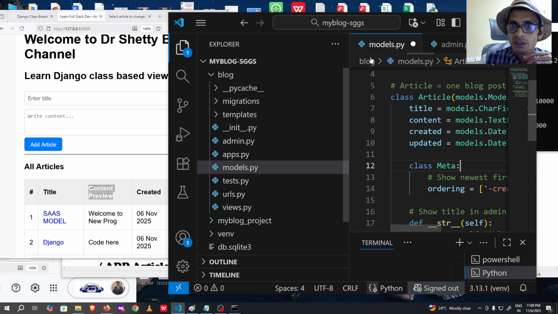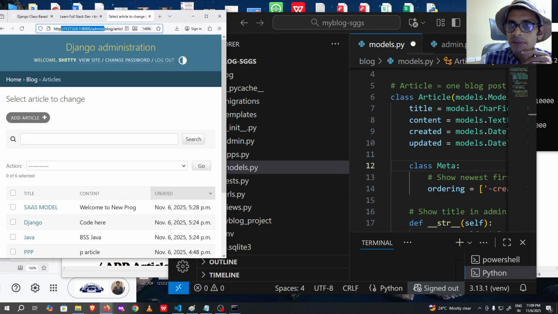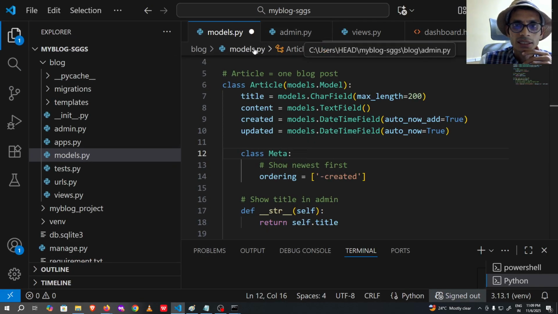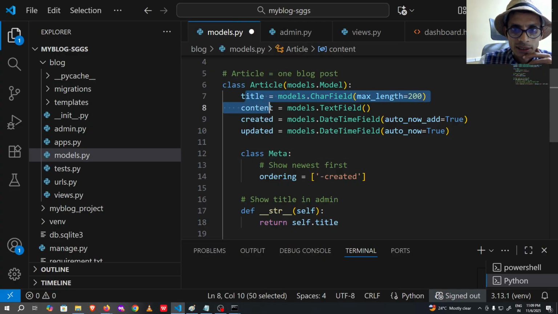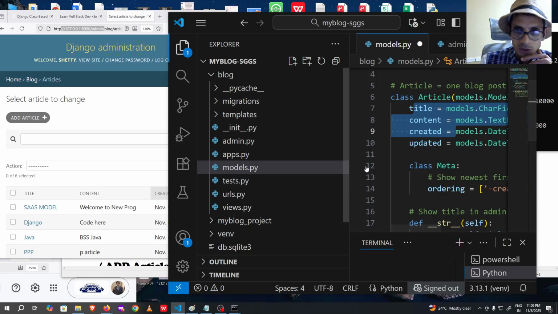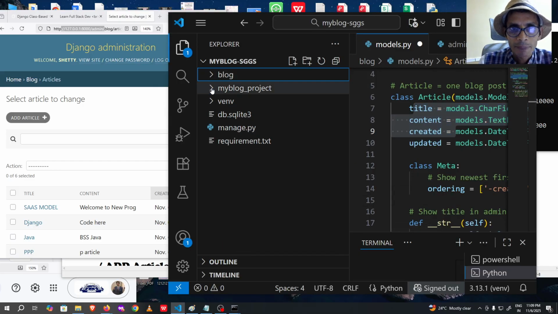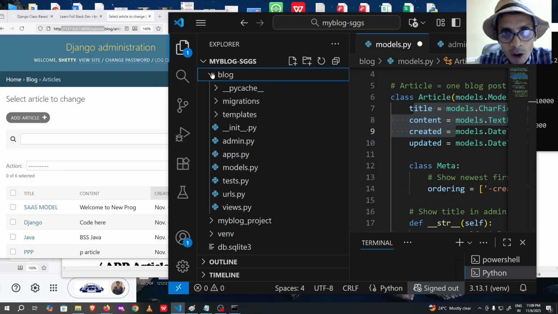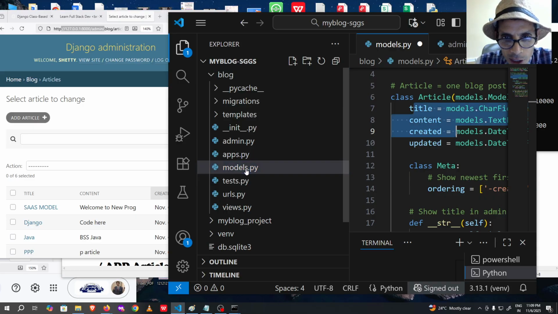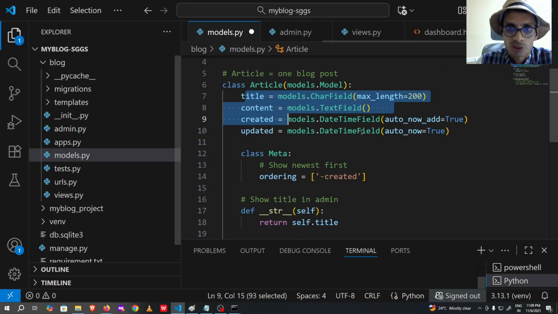What happened when I run this code? This is my urls.py. This is my model.py, with title, content, created, updated. Your first step is to go to your app. This is the app name, blog. Go to your app's model.py and write this code.